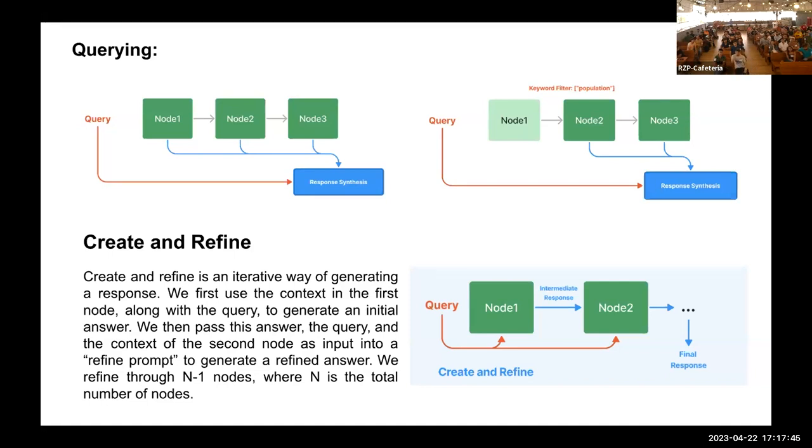So what exactly happens in the response synthesis? There is a create and refine approach. First, it takes whatever data is available in node 1 along with the query, and tries to answer, let's say A1. Next, it takes A1, your query, and the information in node 2, and asks the LLM to refine its own answer based on the new information in node 2. This process continues for all the nodes, and then the final answer is generated.